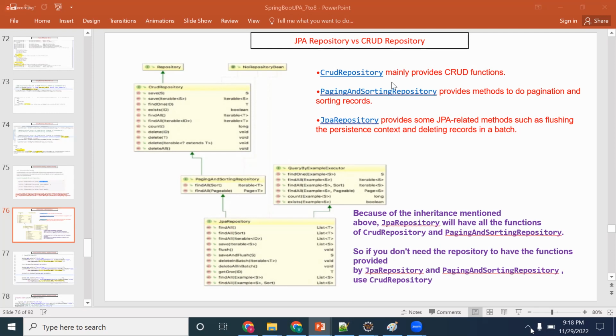Okay. Right? Yeah. Will you explain once again pagination and the sorting? What do you mean by explain once again? I didn't understand.